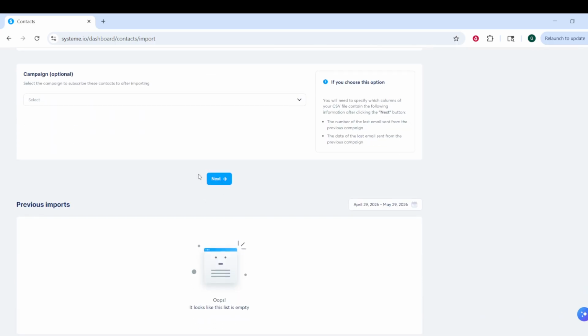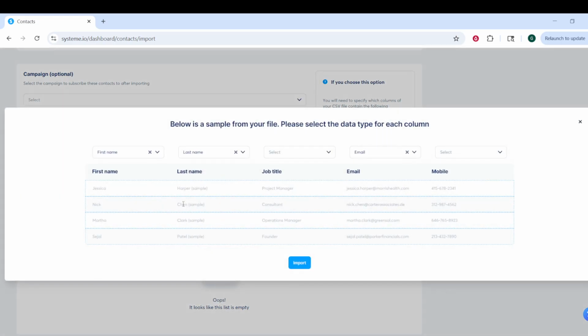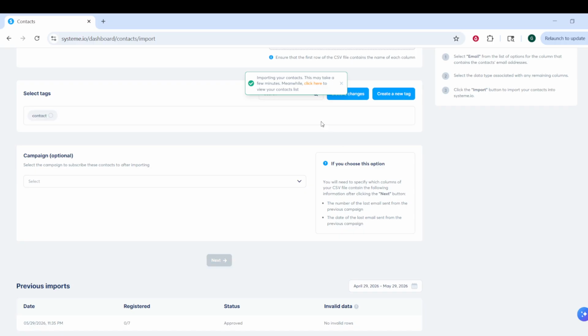When everything looks correct, click the Import button to begin the process. Systema.io will then start importing your contacts into your account. That is the complete process for importing email contacts in Systema.io. If you follow these steps carefully and keep your file clean and properly matched, the process should be smooth and easy. That covers everything you need to know.